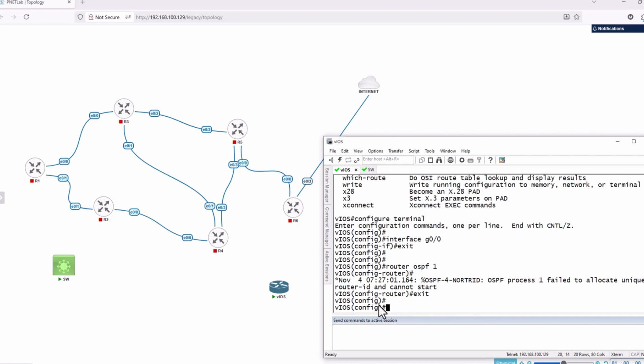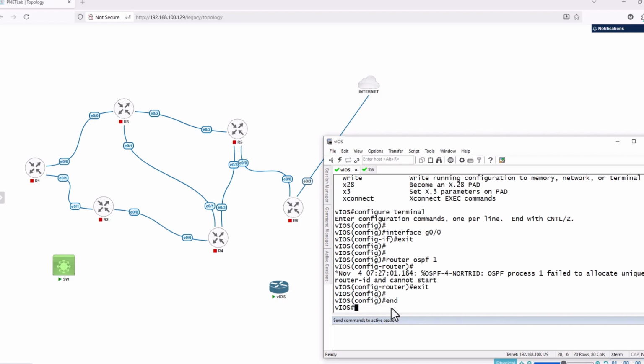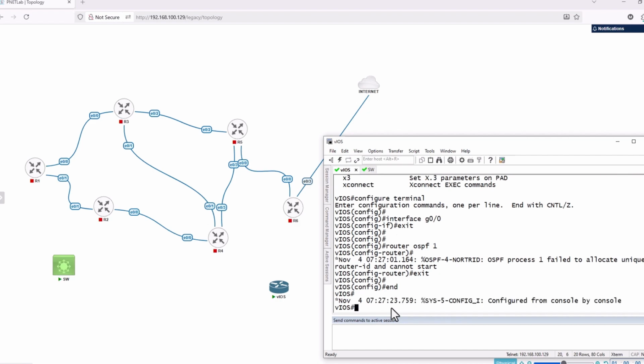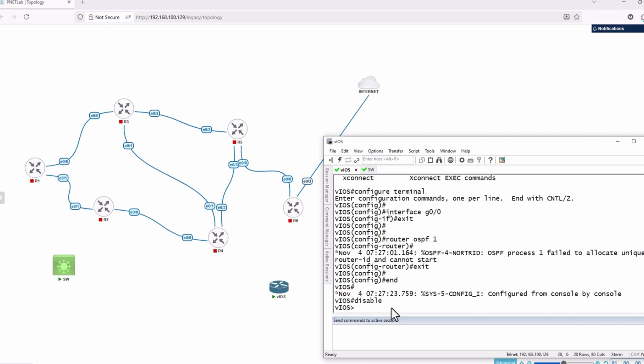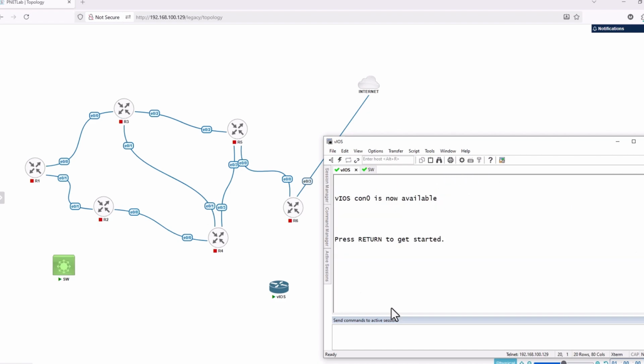Now, whenever you want to go from this level into privilege mode, which means that you're going one level down, what you're going to do is type end. End is going to take you back to privilege mode. Disable is going to take you back to user mode, and exit is going to exit from the command CLI.